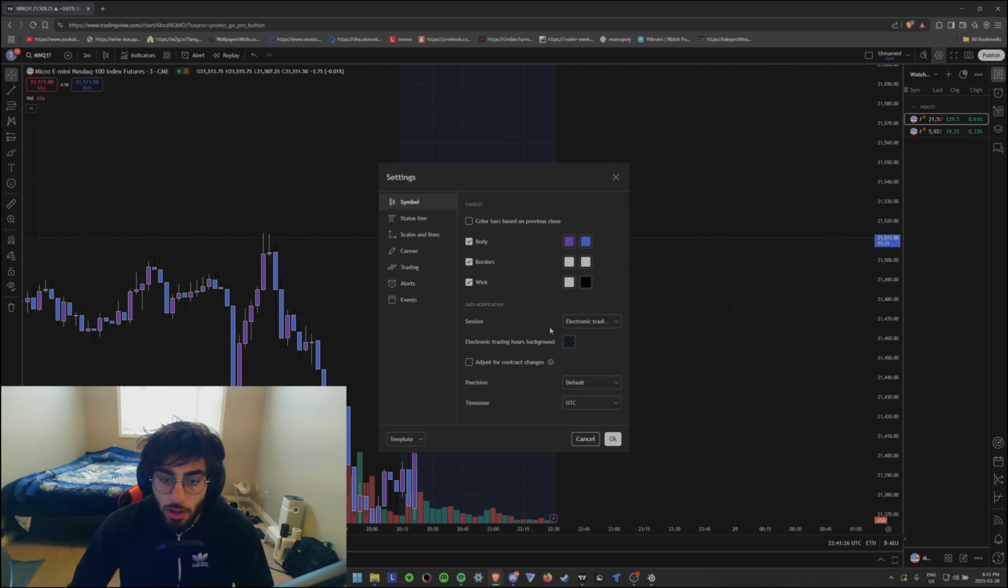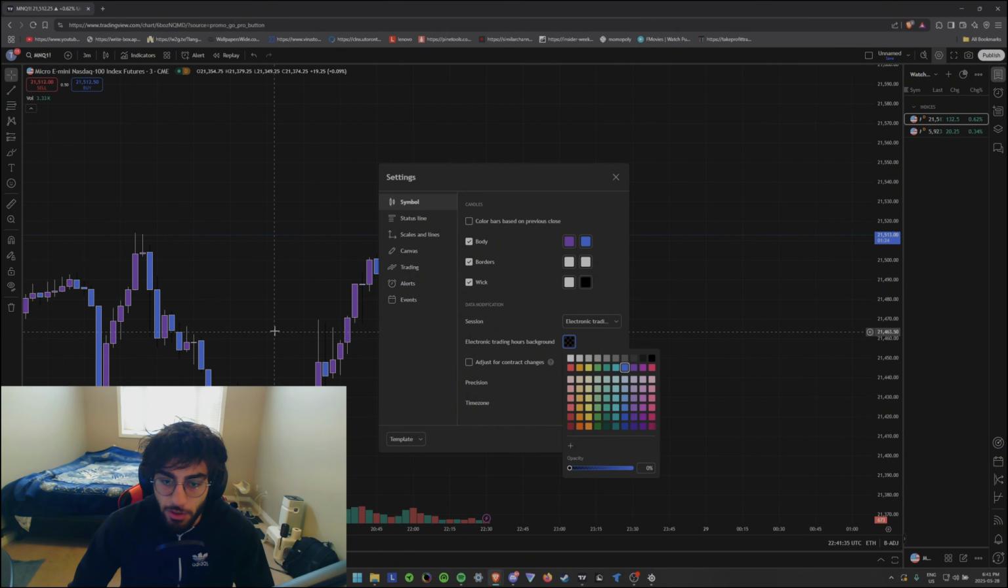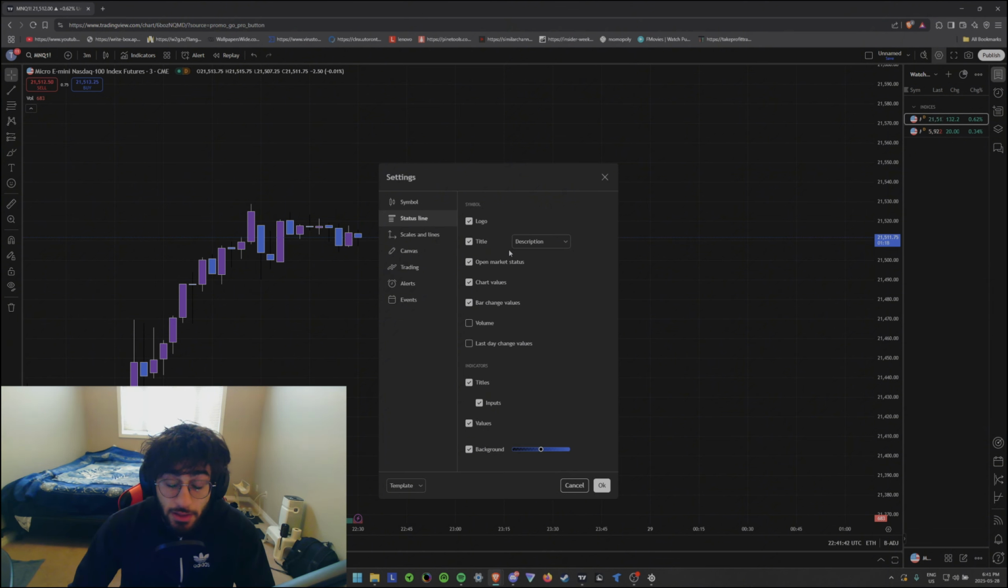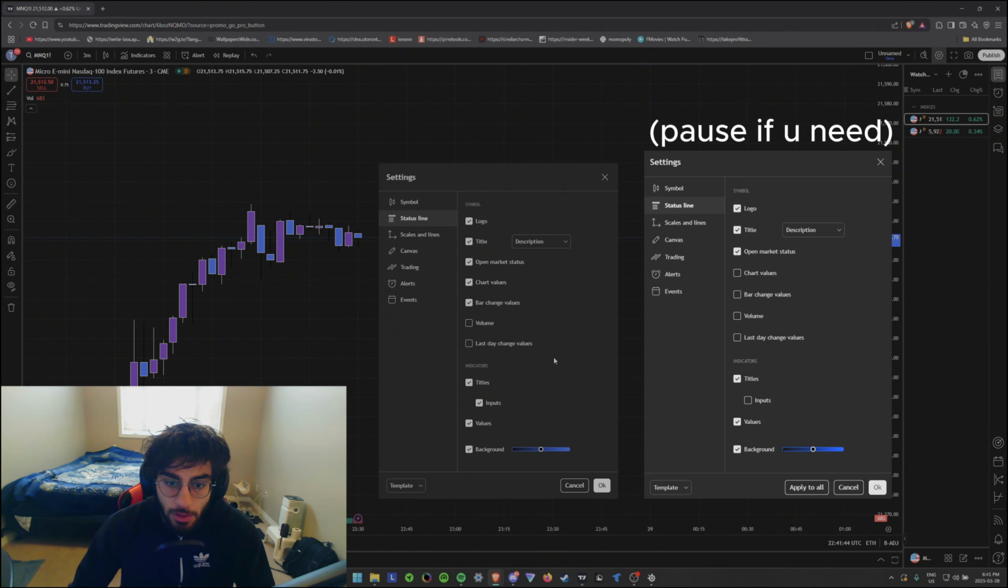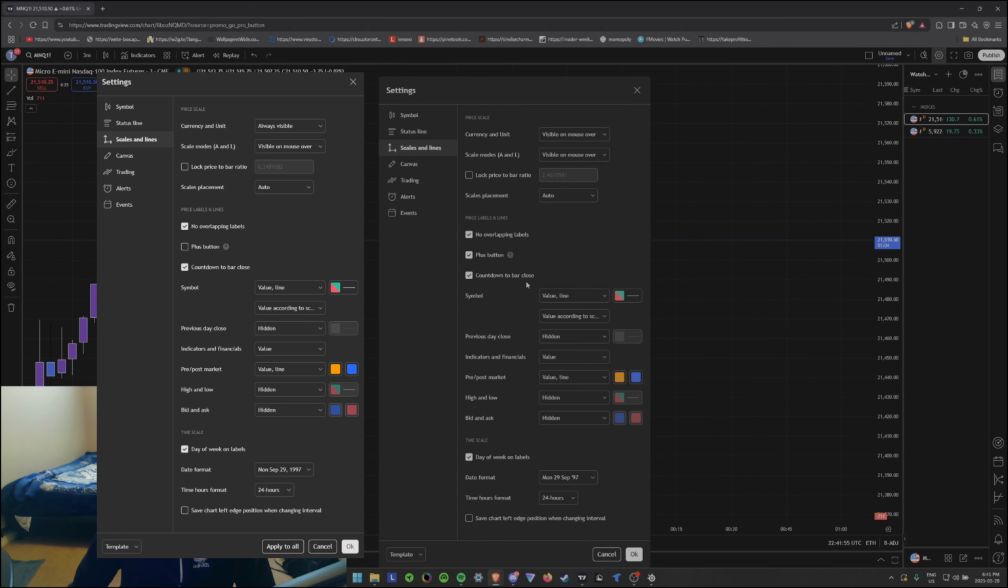Then what we want to do, oh yeah, this thing right here. Take your electronic trading hours background and reduce it to 0, because it does these things that you don't need at all. Believe me, you do not need that. Then those settings are fine. Status line, I'm going to pull up my settings in a bit to go over it, but this is fine for the most part. Scales and lines, this is also fine.